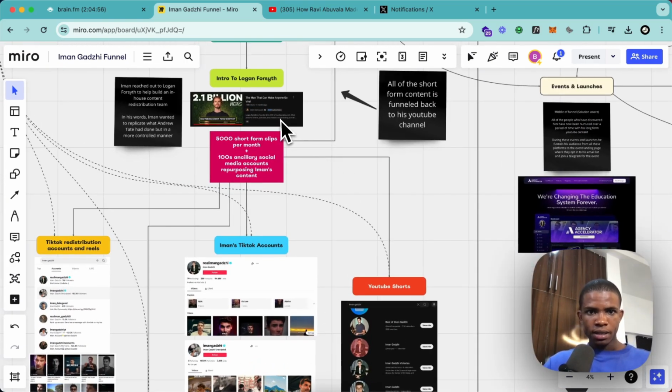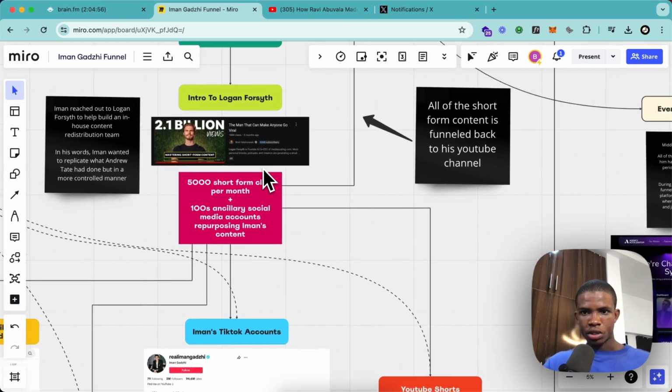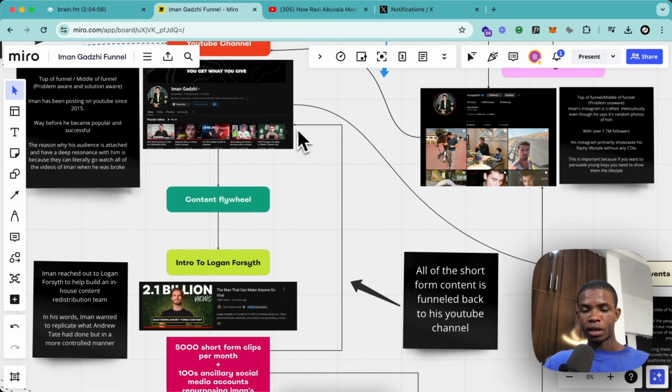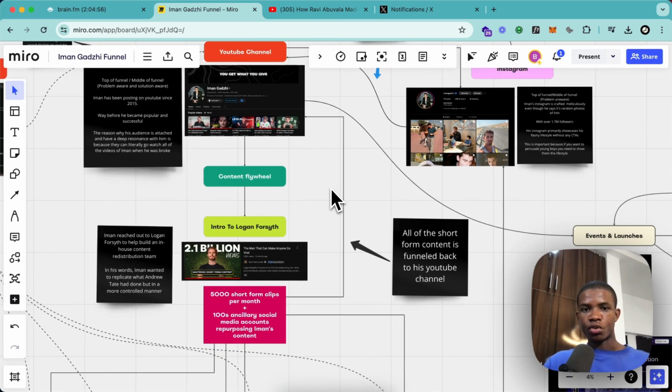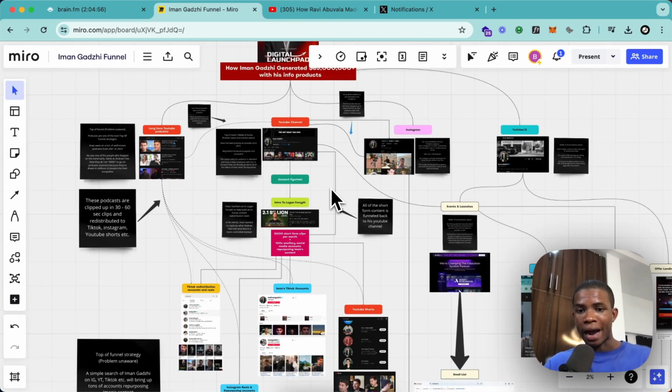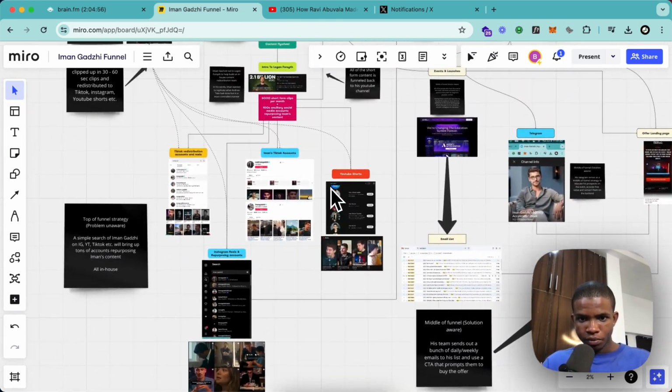As well as this strategy, something to note is that all of the short form content is funneled back to his YouTube channel. All of the short form content that is created, so the 5,000 clips that are created, are redirected back to his main YouTube channel, and that's how he gets to gain a ton of subscribers and also a ton of eyeballs on him.